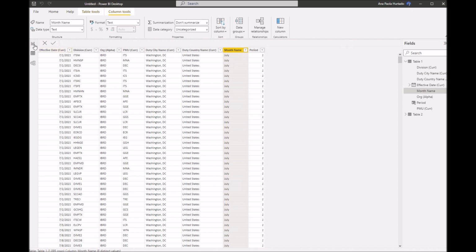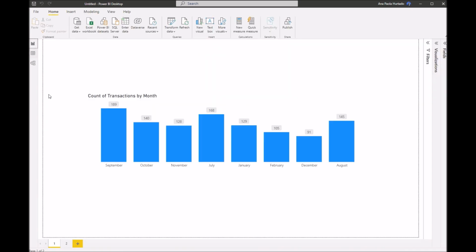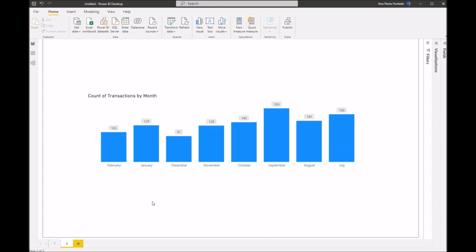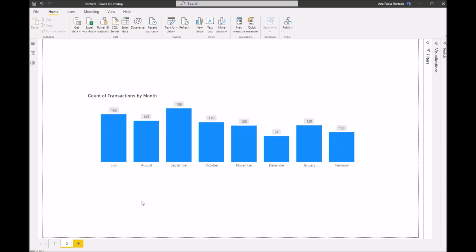And now let's move to the report view. So now we're gonna sort the axis based on the month name. And don't forget to apply sort ascending. This is the chronological order: July, August, September, October till February.